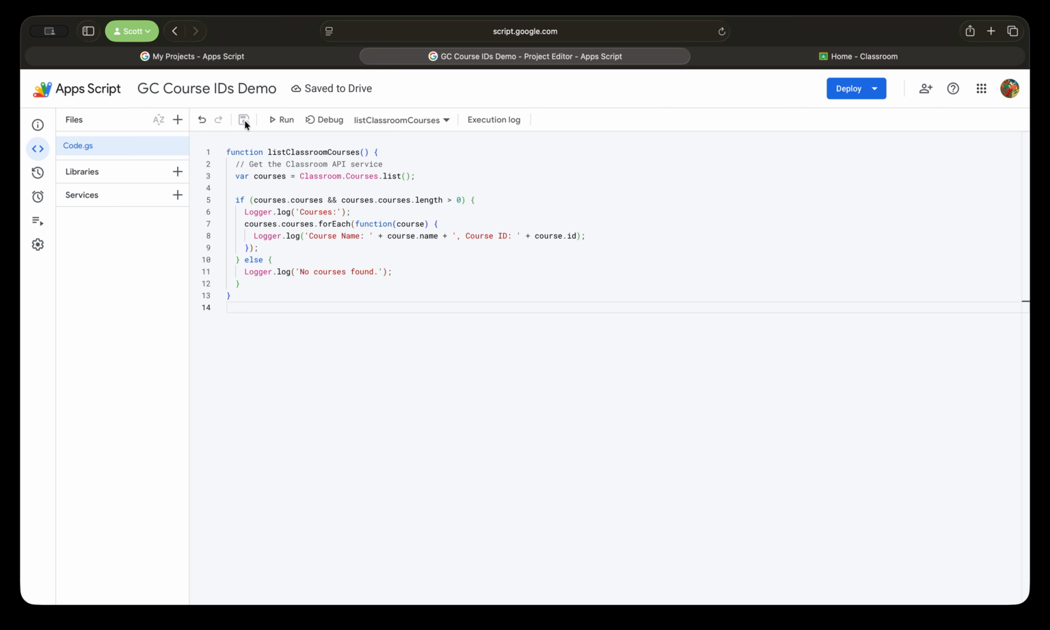Now, if anything didn't work right, it would have most likely not let you save, but you also would have gotten a red error at the bottom saying, hey, line 7 has some sort of an error. And I would just go back and double check that you copied the code correctly.